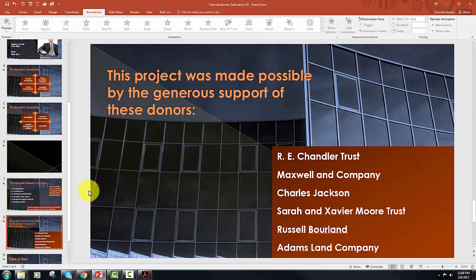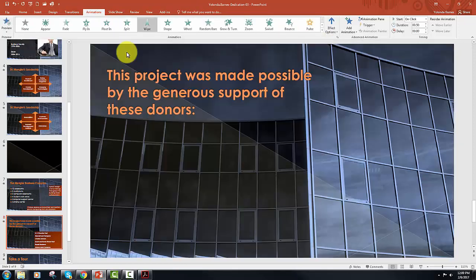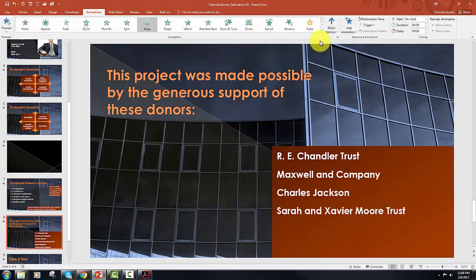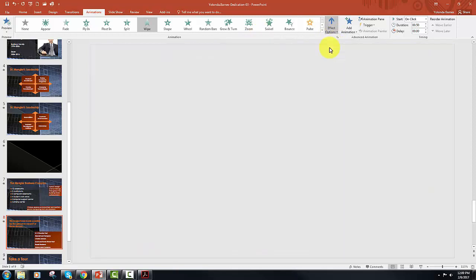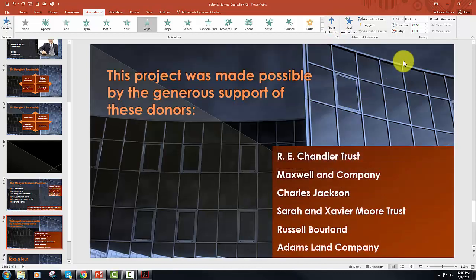Slide 8, object: text box with donor names, animation effect: Wipe, Entrance group, effect options: from bottom, all at once. Start: after previous, 1.00 seconds. Number 8, use slideshow view to practice use of the navigation tools, keyboard shortcuts, and blinking slides.